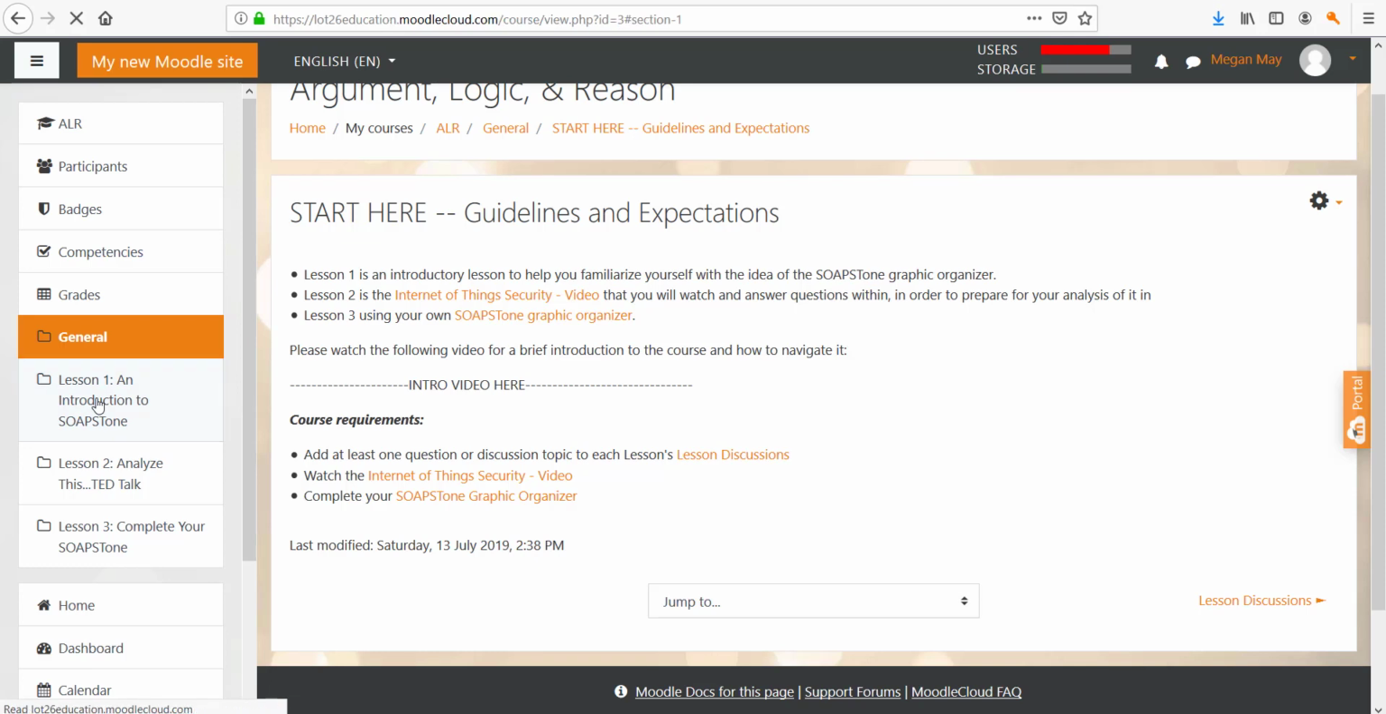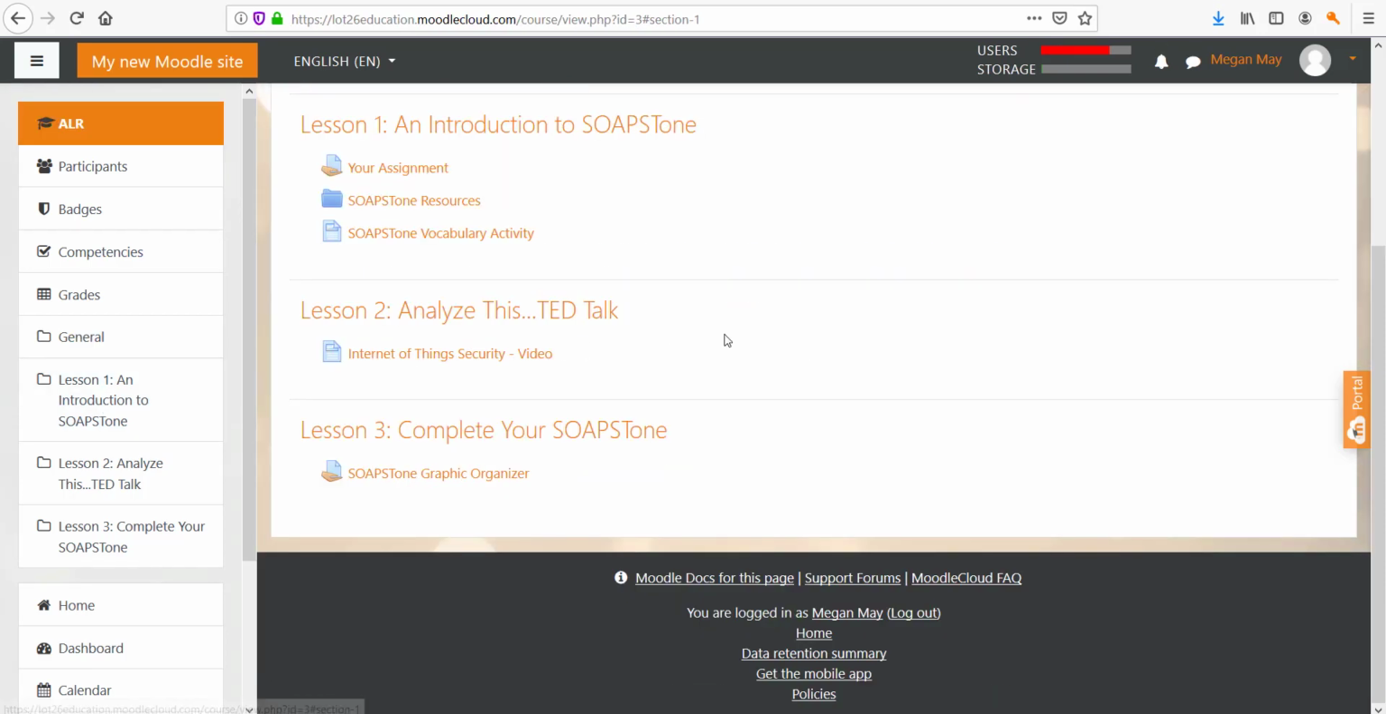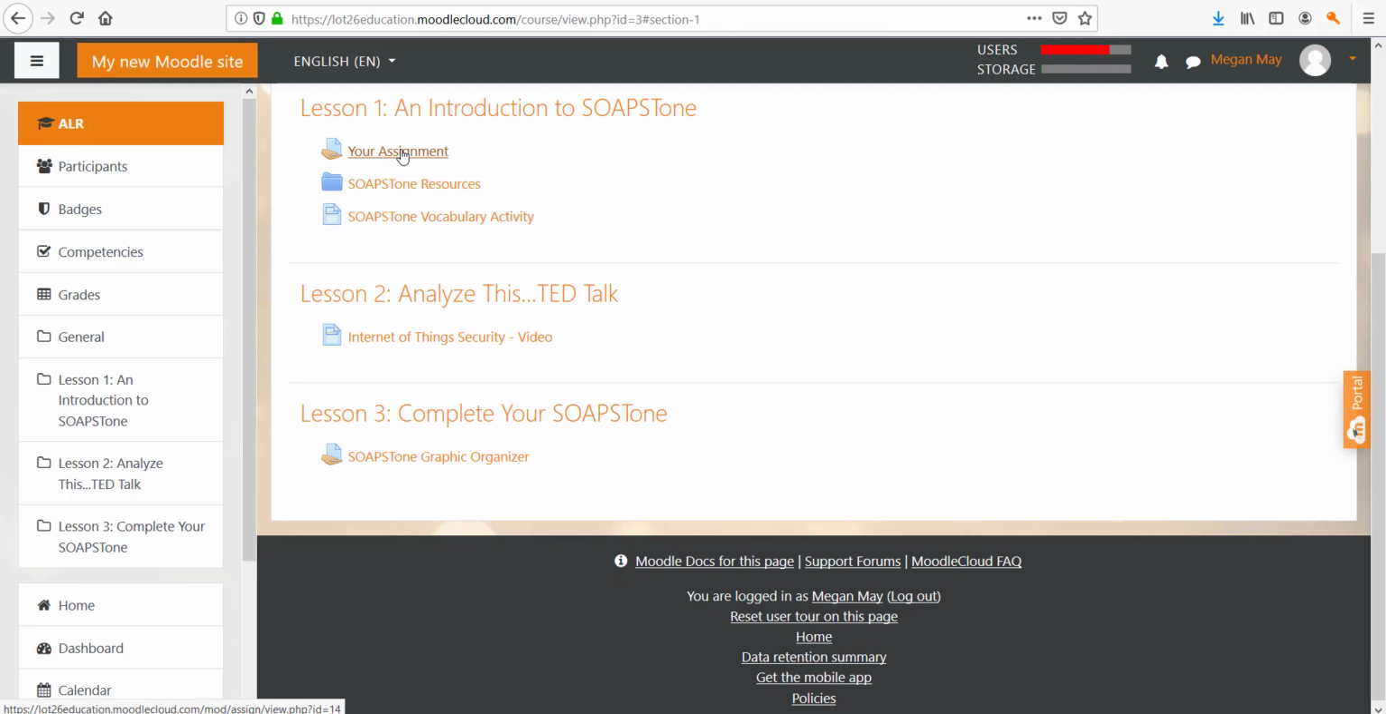Lesson 1, an introduction to Soapstone, has your assignment. There are resources there, and the Soapstone vocabulary activity is an interactive activity for you to get familiar with the vocabulary within the Soapstone graphic organizer. Your assignment is outlined here. The resources that you'll need for your assignment are in this folder. And again, the vocabulary activity is here.